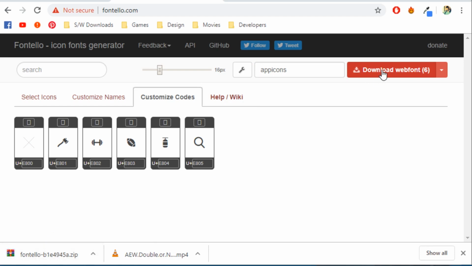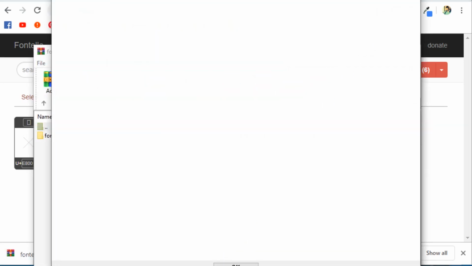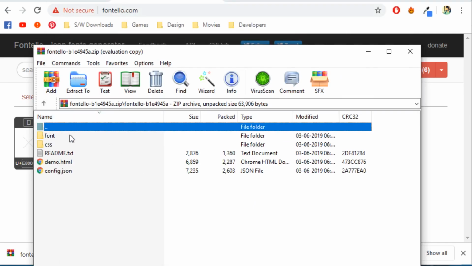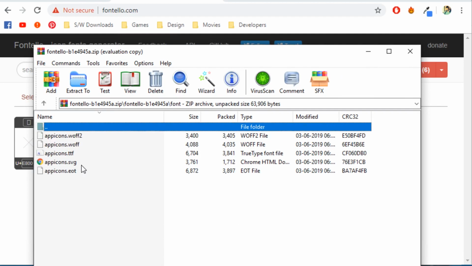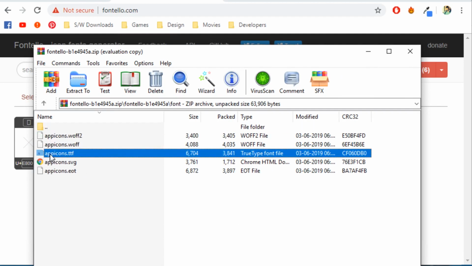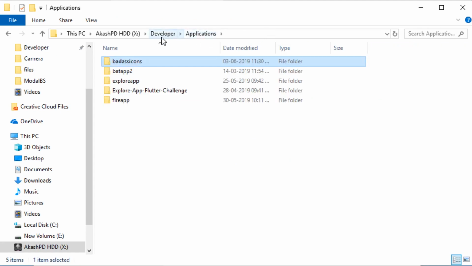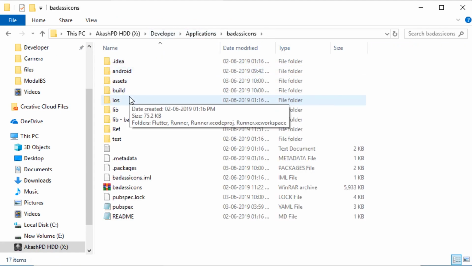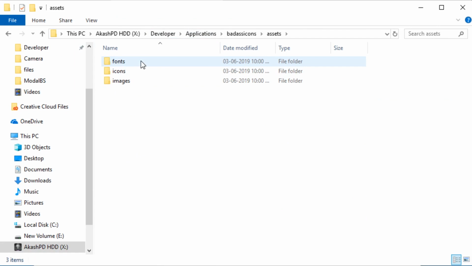As you see, when I clicked on download web font, it downloaded in a zip folder. I'm going to close this one. In this zip folder, I have several files, but I have to go into the font folder and extract this app icons.ttf into my application's assets folder, and there I created another folder called icons, and here I paste this app icons file.